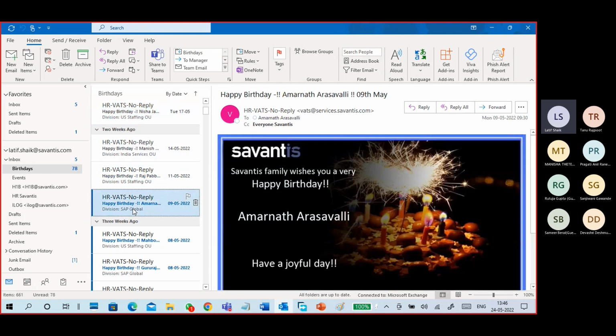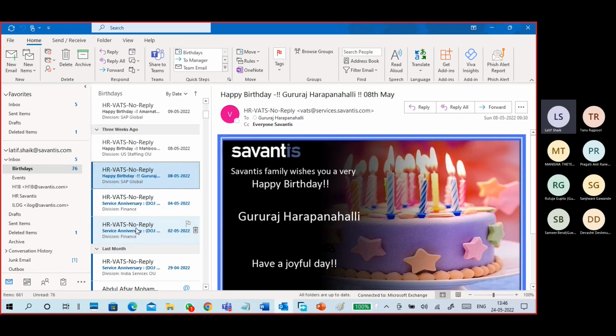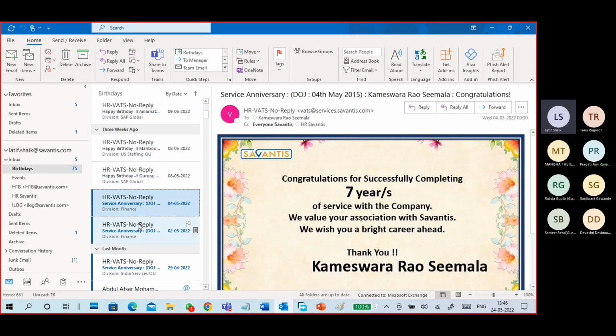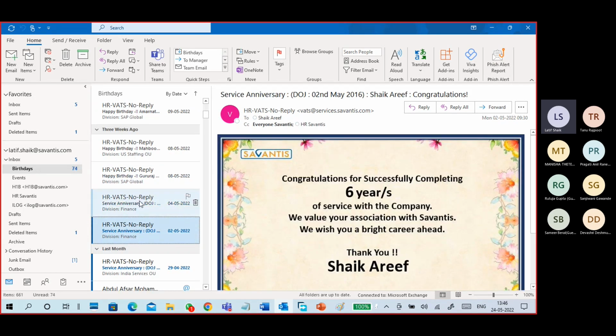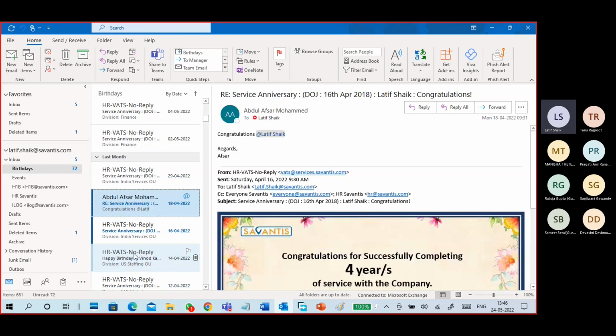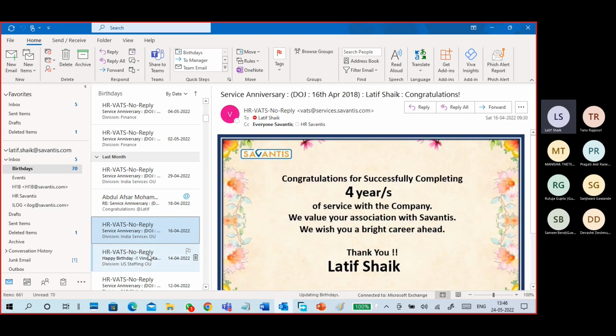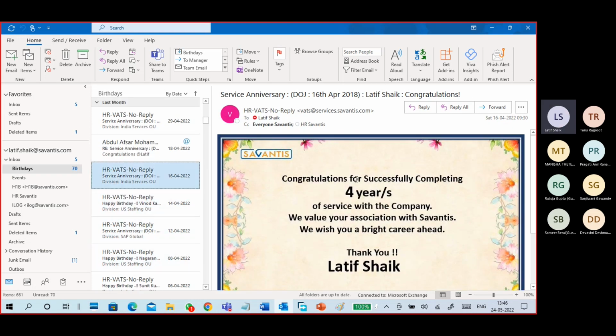It depends upon your working location also, right? I don't know Noida people, I don't know US people and all. People working in India, okay. Also, I don't know because I don't go to the Hyderabad office often, very less only. Yeah, I know Abdul Afsar is in the Hyderabad office. Mine has completed 4 years.